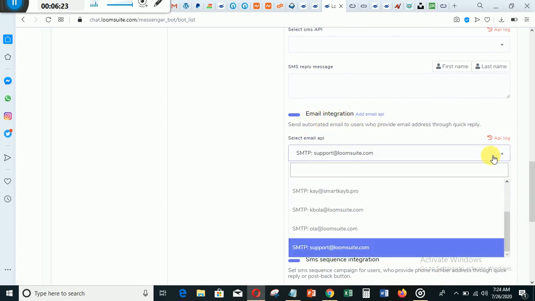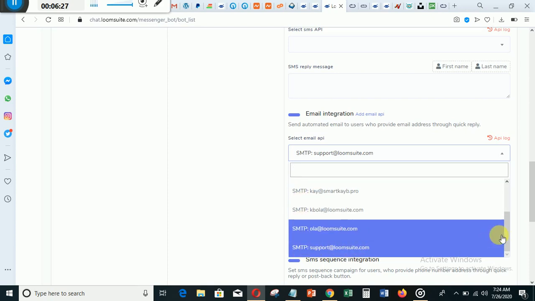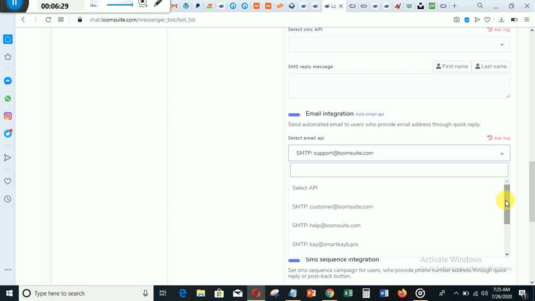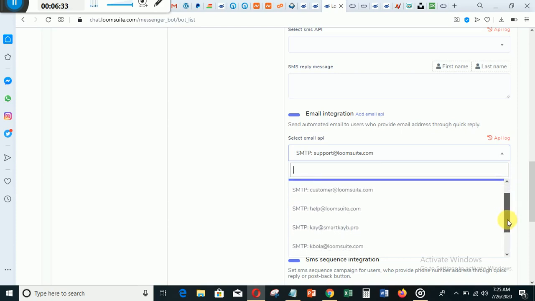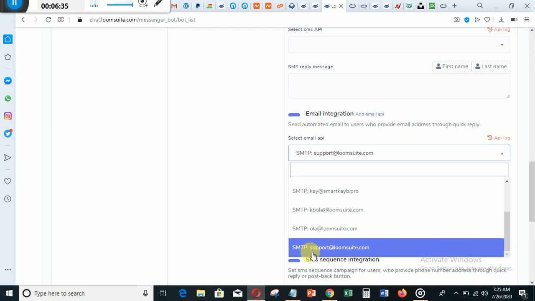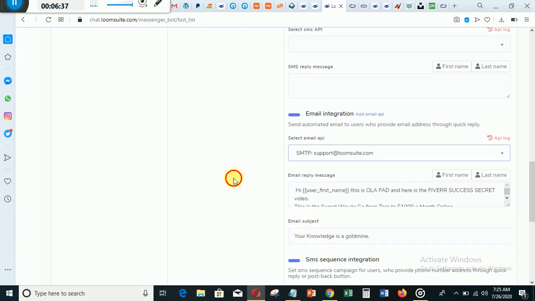Select from here. Select that your email. You are using SMTP. Select that your email. You can see all my emails are here. This is the new one I just created. So in the last video, but in this case, I'm using support@Loomsuite. Then you copy the email. What I normally do is this space is small.